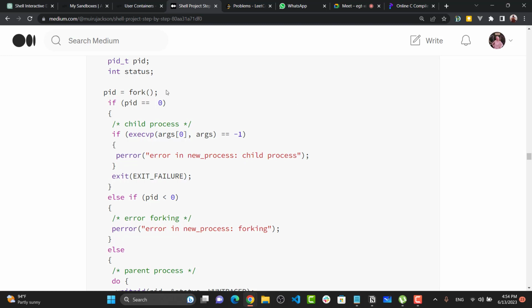Here we just have our fork function, and we are calling fork because we should have a child process and a parent process. In the child process, we will execute our commands. In the parent process, we will make it wait for the child. Why am I using child and parent?